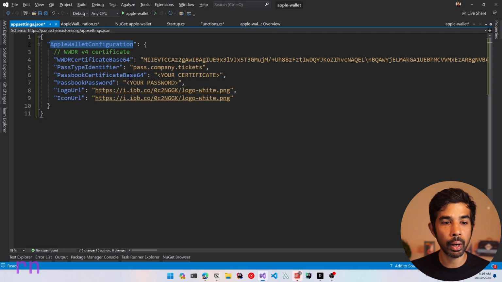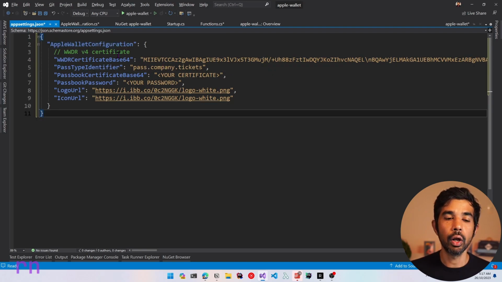Now I have stored the passbook certificate as base64 encoded, so you can do the same and put it inside here. Now when you register in the Apple developer portal for your Apple Wallet pass, you will get the pass type identifier. So in this case, I'm also using that. You can also store this inside the secret manager or even the parameter store and have your app download it from there. I have other videos inside my .NET series which will show you how to do exactly that.